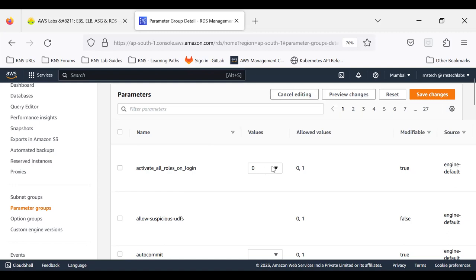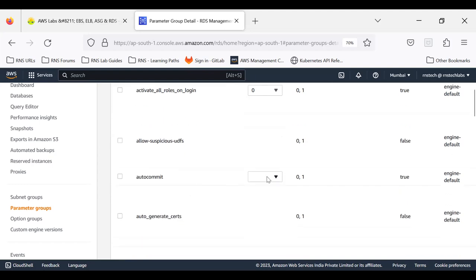Okay, this property, if you'd like to change it, 0 or 1, do you want to enable or disable it? Suppose auto commit, do you want to enable that? Yes, you can set that to 1. Then any commits, insert operations or update operations happening on the database will be committed automatically. The developer doesn't need to explicitly specify the commit operation from the client.